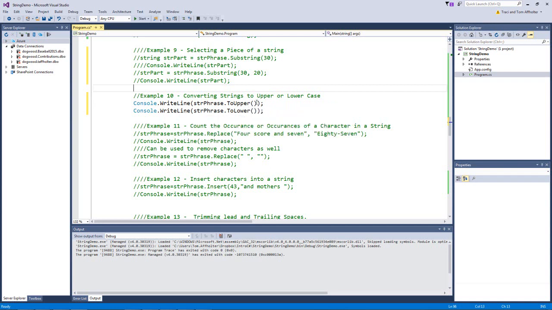I'm not rewriting, by the way, str phrase here. I'm just saying for output purposes, output it. Str phrase is still going to be in the original format it had. Just for output purposes, is it going to convert it to upper? Just for output purposes, is it going to convert it to lower? And let's see what we end up with.